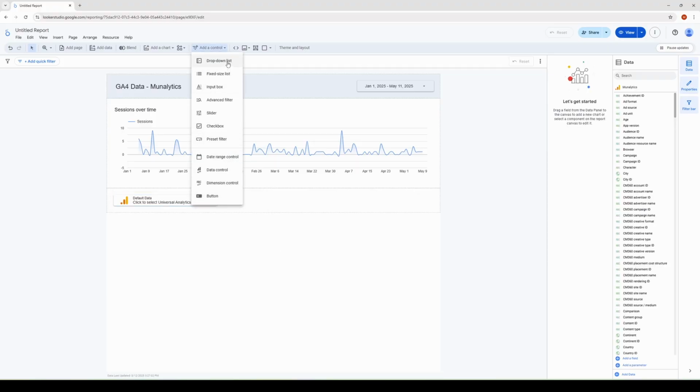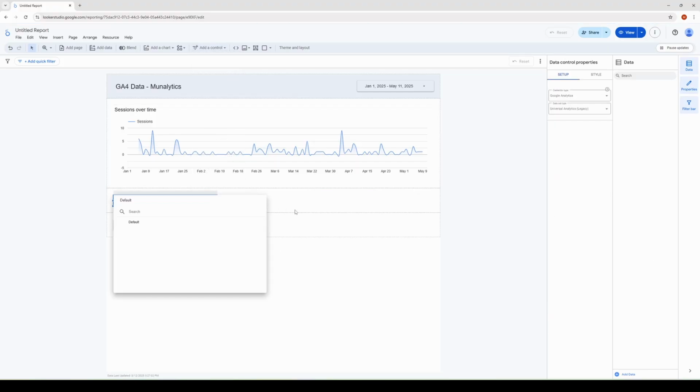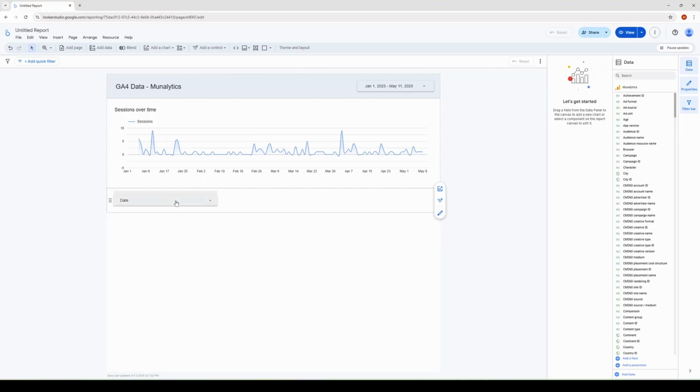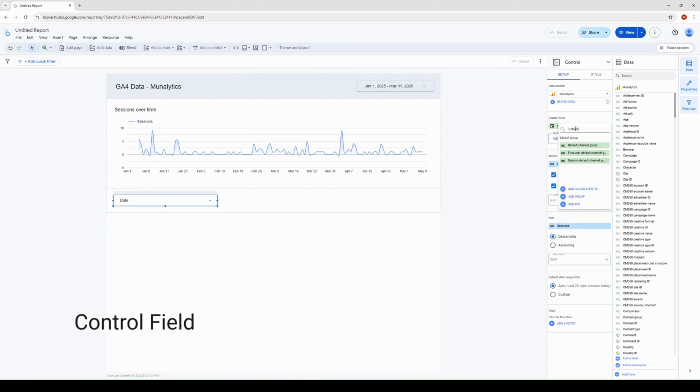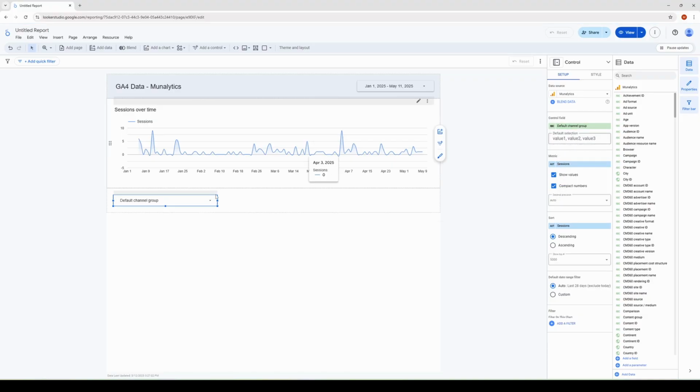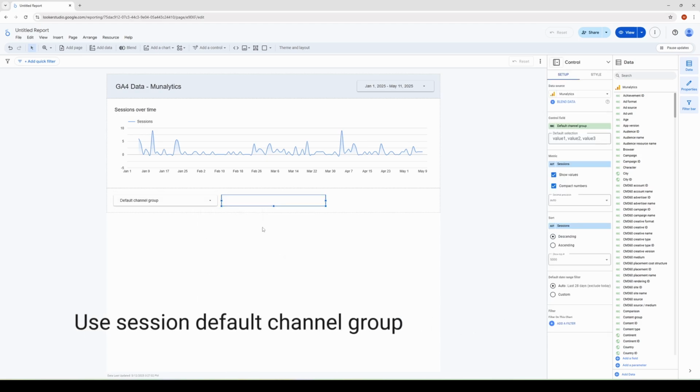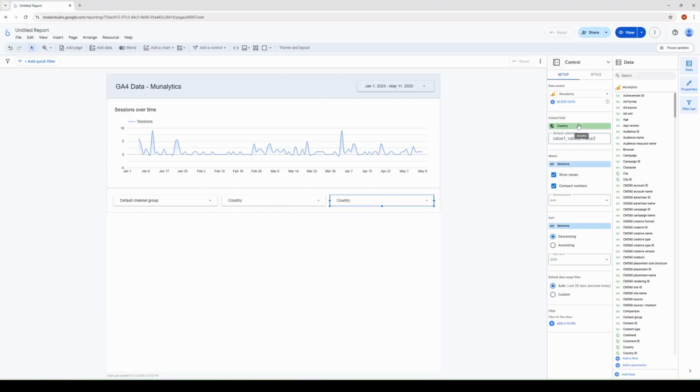Let's add in a drop down list control. I'm going to get rid of this control because I don't really use it. Control field. This is what do you want to be able to filter in this report? Again, default channel group is a really good one. We can add in multiple ones. You can copy and paste in this. So you can right click, copy, or Control C and Control V. For this one, I want to add in country. I want to know which country it is. And then the last one, I want to look at device. I like device so we can see if it's mobile or anything else.